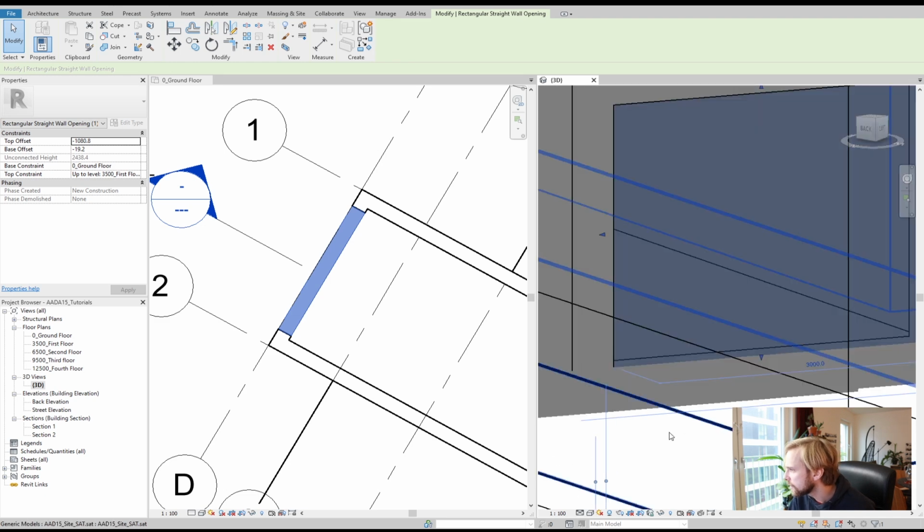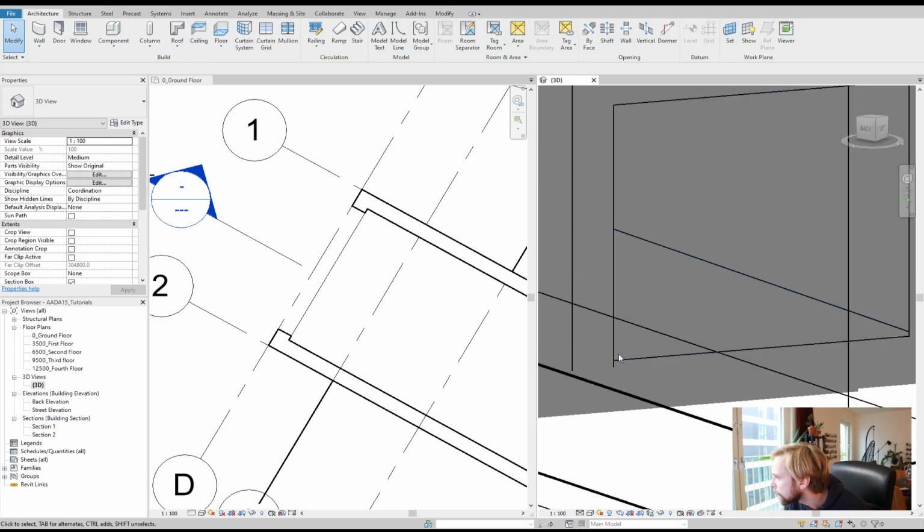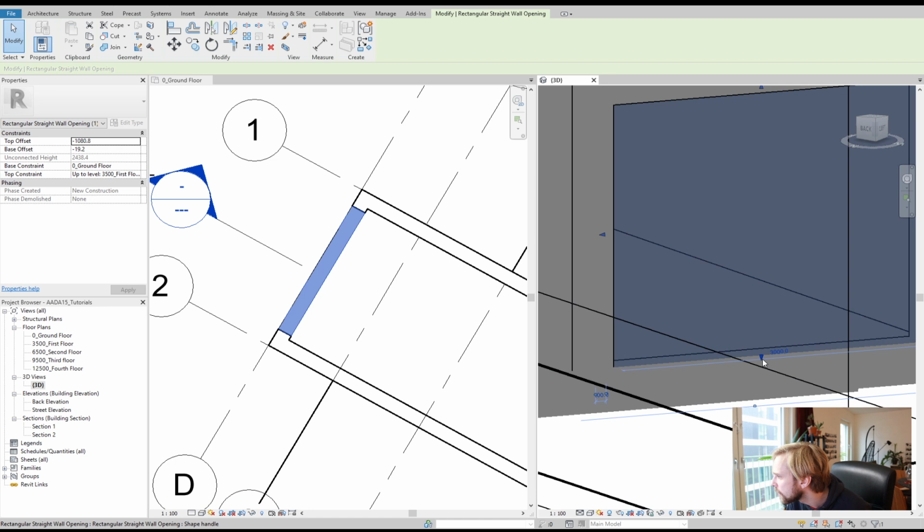So first things first, let's check the bottom. So the bottom here, the base offset is minus 19.2. For some reason, I don't want that. I will just say base offset is 0. Hit apply. So it gets moved up a bit.